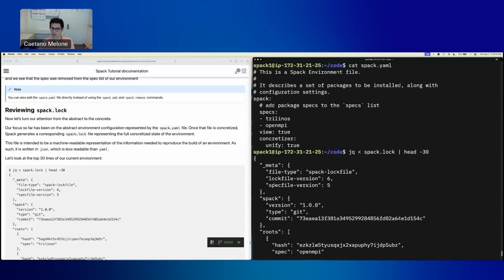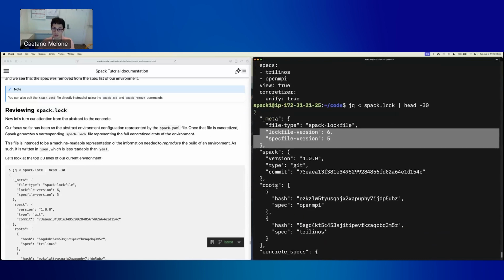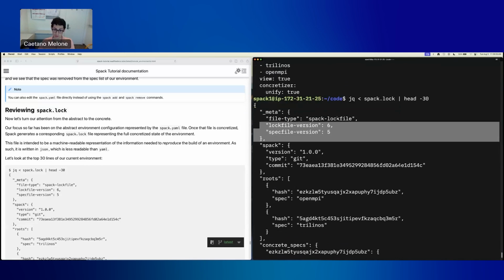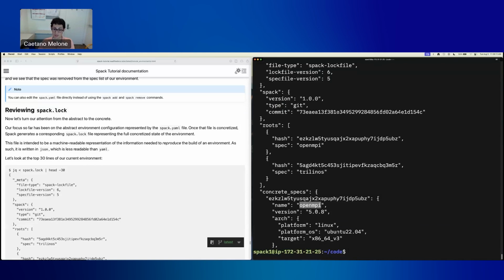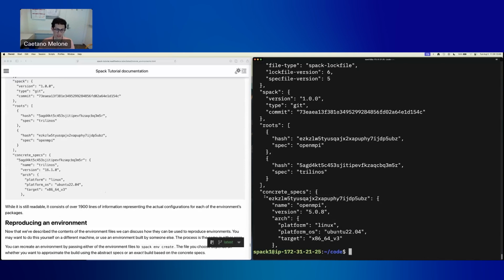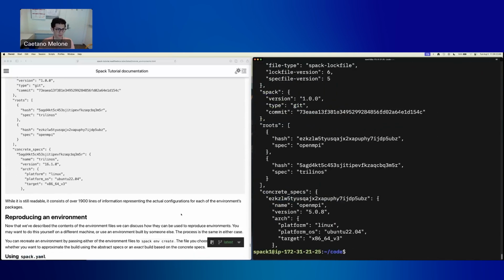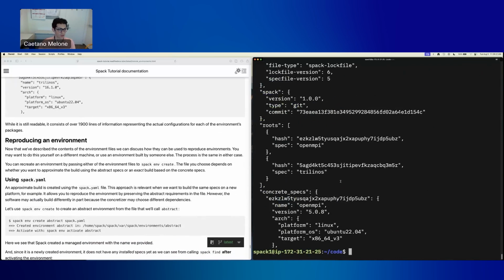So you'll see here that we have some metadata about the version of the lock file. We have the version of Spack that we're using here, and then we have our registered root specs and some metadata about the concretized spec here of OpenMPI. So there are almost 2,000 more lines of information available within this spack.lock file, which you can go read, but we won't get into in this tutorial. So let's get to reproducing an environment.